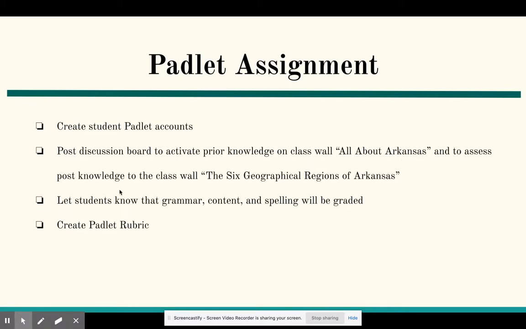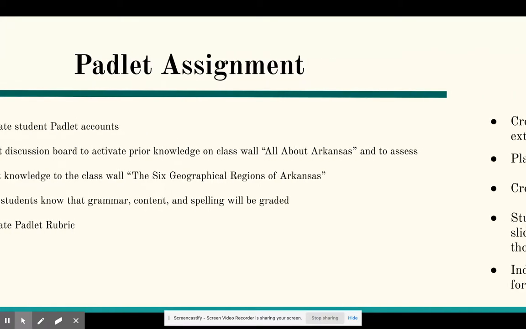And to assess the post knowledge, I'm going to create a class wall called the 6 Geographical Regions of Arkansas, where they're going to post what they've learned about each geographical region. And in my Padlet rubric, it'll also let them know that grammar, content, and spelling are going to be graded.